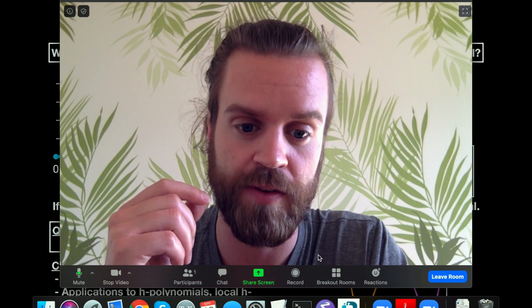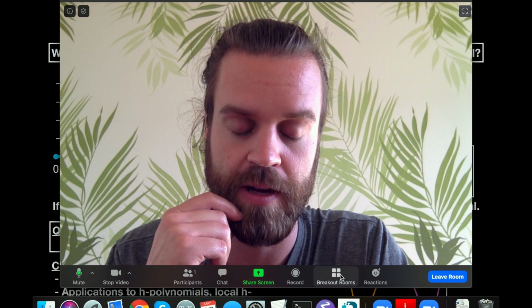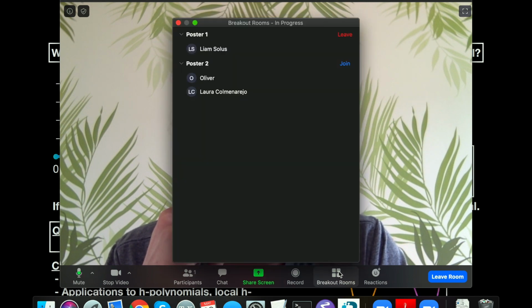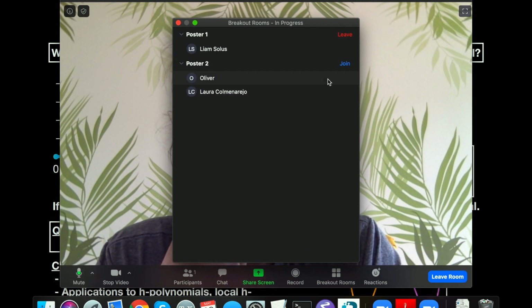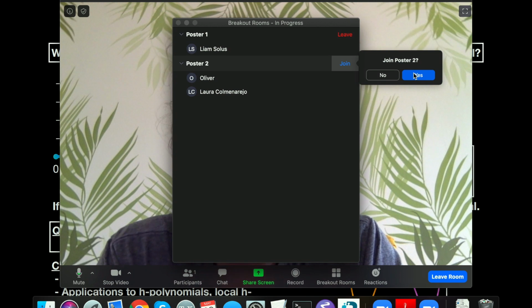To do that, I need to click on this little breakout rooms button on the bottom of my screen. So I'll click on that. And I see here that I'm the only one in poster room 1. And here's poster 2, where Oliver is presenting his poster to Laura. So to go see Oliver's poster, I'll click on the join button. And then, yes, I want to join poster 2.